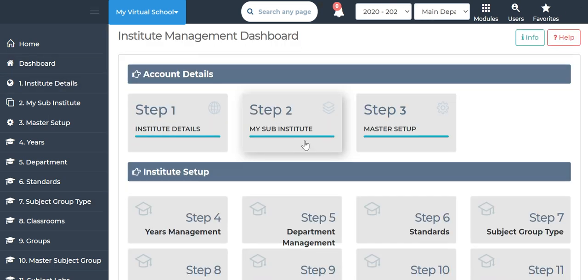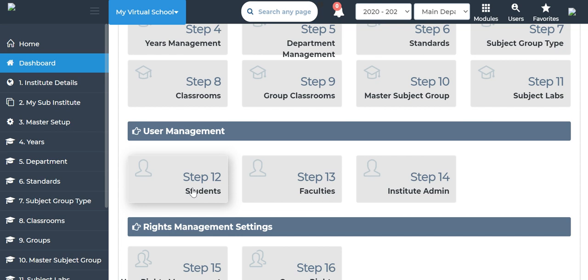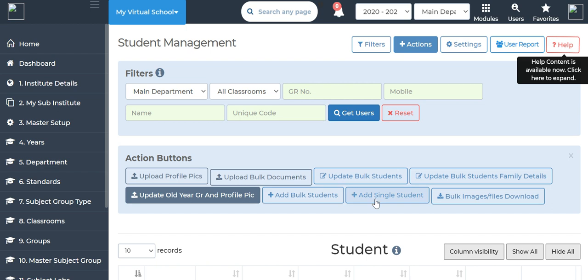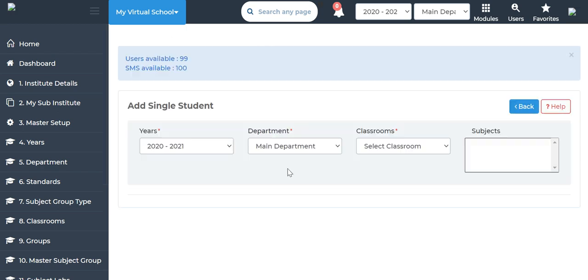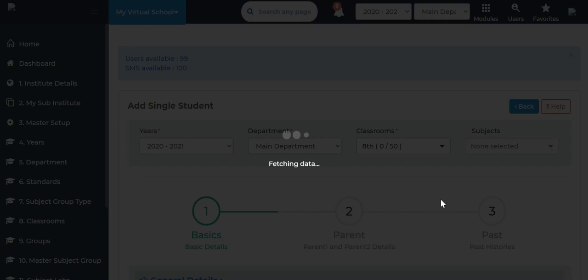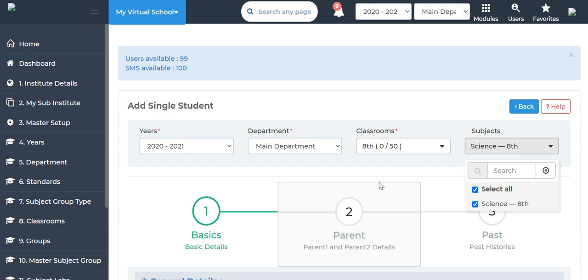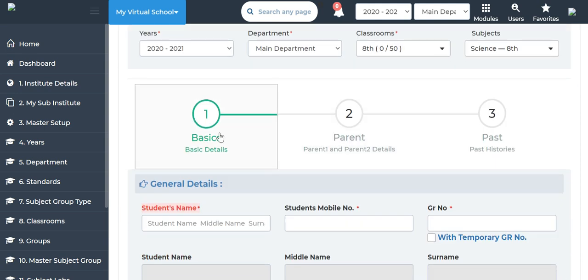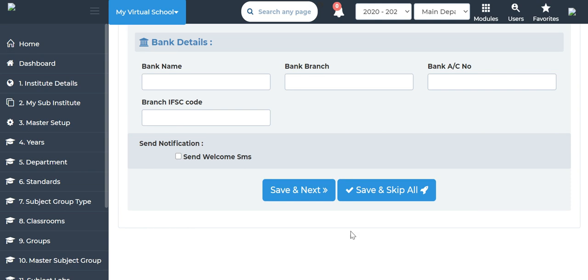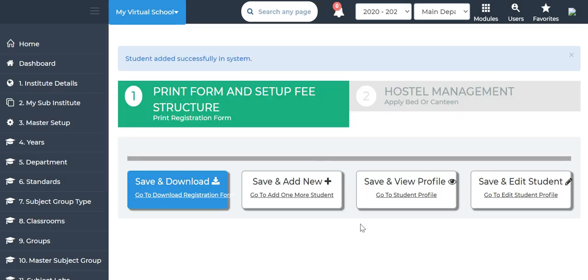Now, if you are very first time doing it, you'll have to add your students as well. So I'm showing you how to add a student. You can add single as well as bulk. Here I'm doing single entry, but you can download the Excel file and do it in bulk. I'm adding in 8th standard for subject science. Okay. Now I'm putting one of the students' basic detail. Now I will save it. So this student is added.